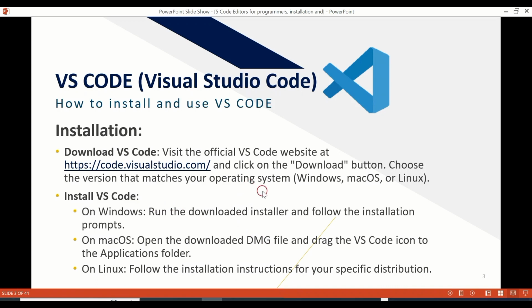So after downloading your VS Code, now to install it. If it's on Windows, you can run the downloaded installer and follow the installation. If it's on MacOS, open the downloaded DMG file, drag the VS Code icon to the Applications folder. Then if it is on Linux, you follow the installation instructions for your specific distribution. There are always installation instructions on their website.